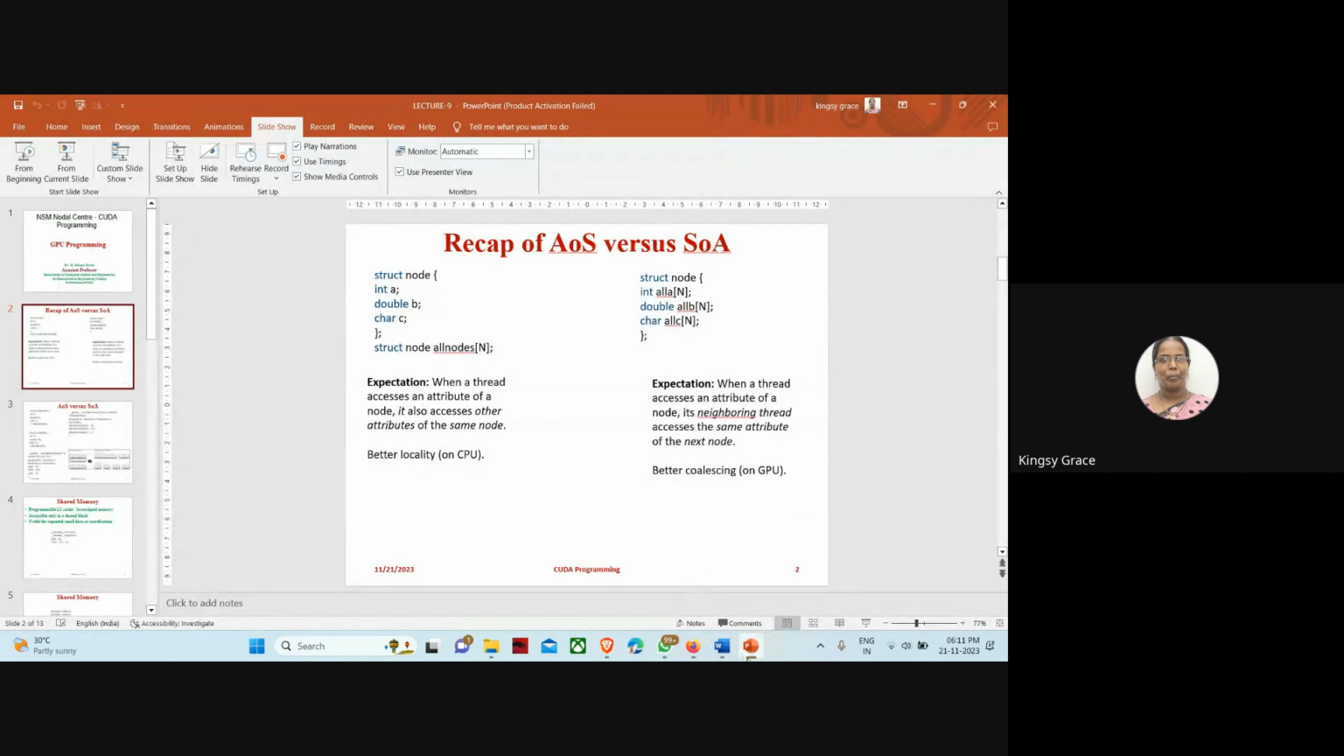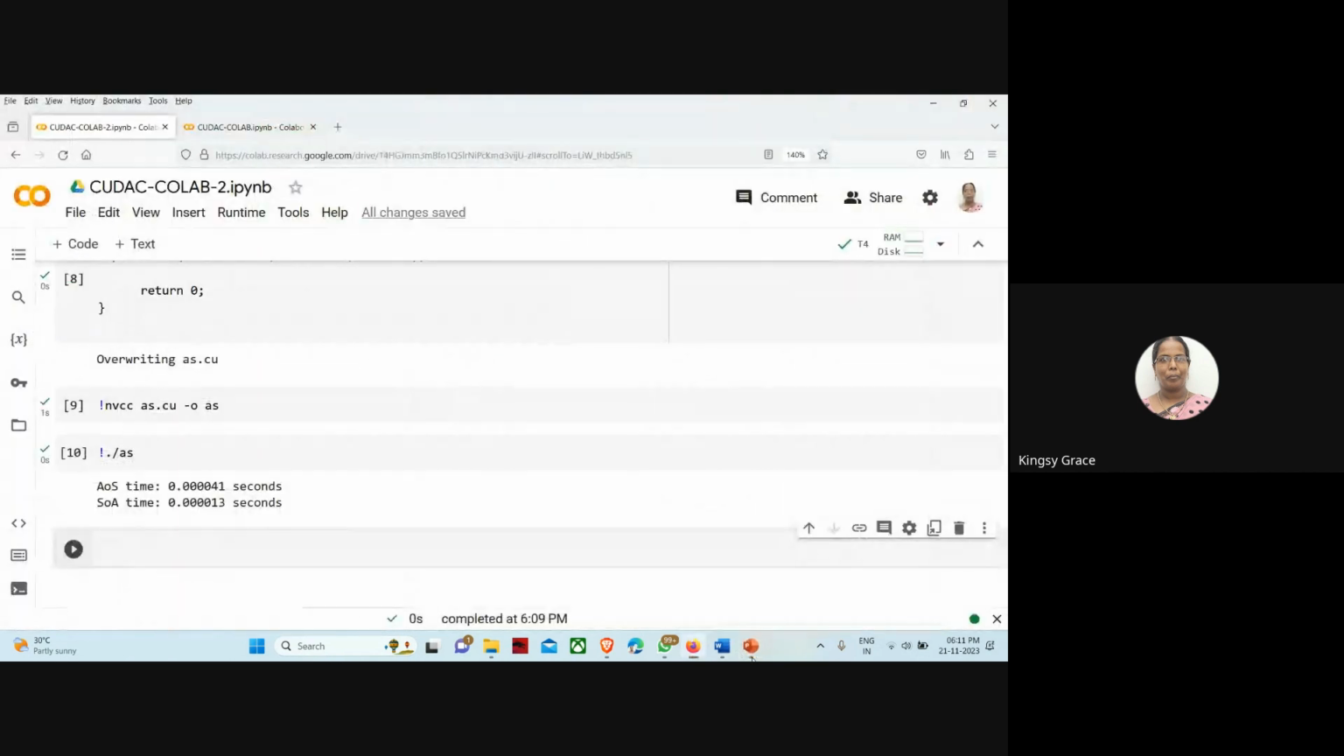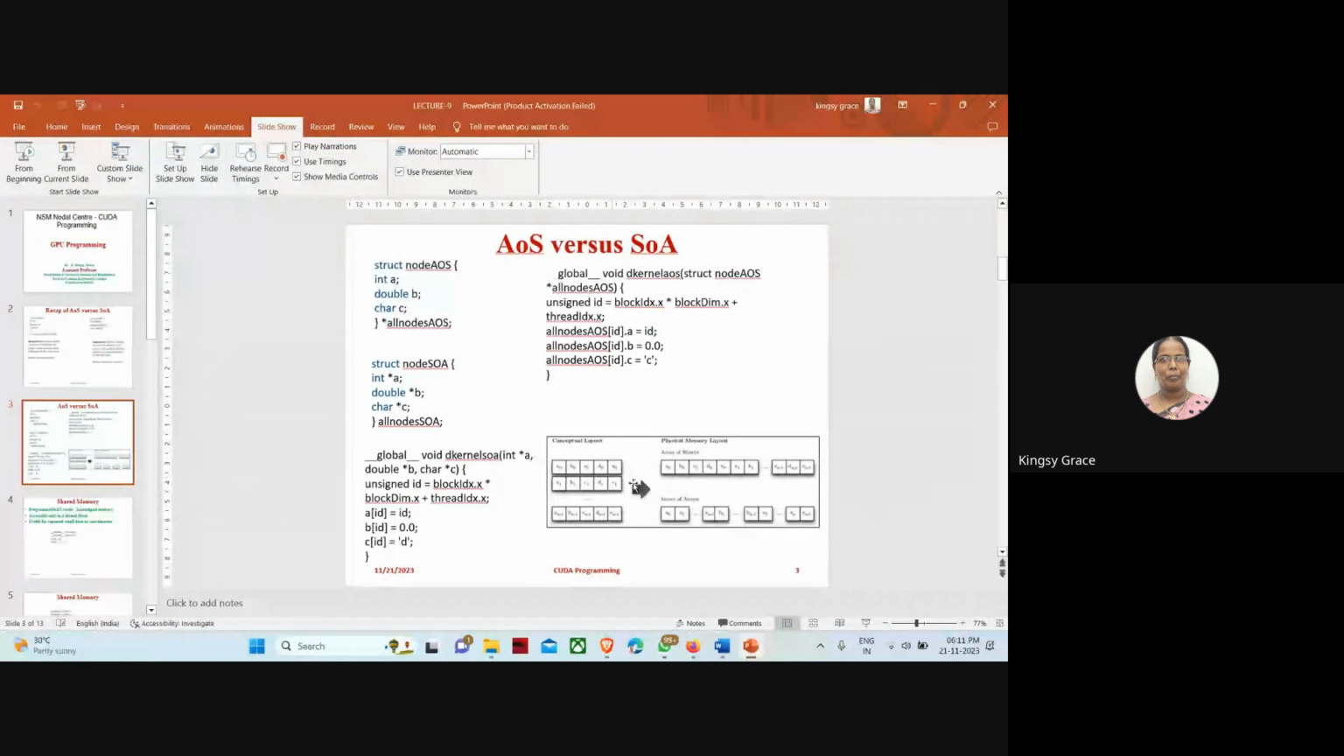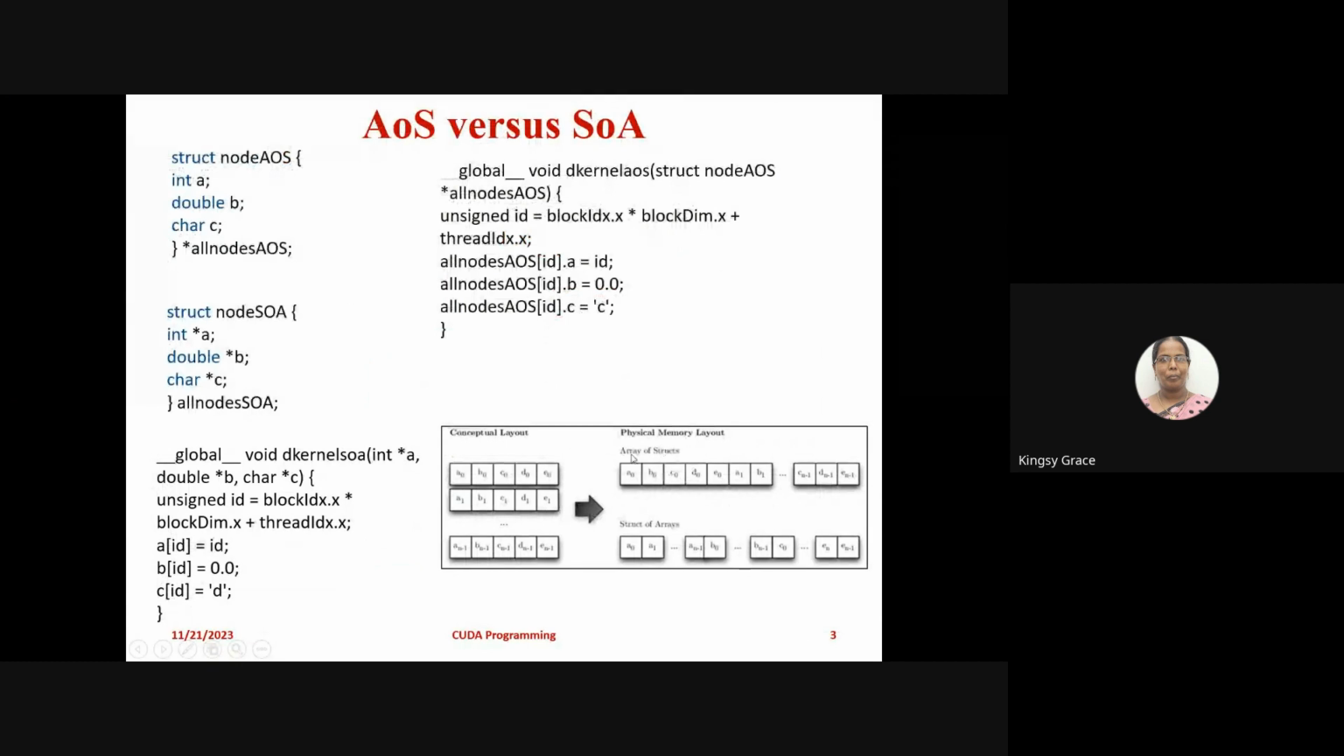Okay. Here the SOA time is very less. We'll come back to the AOS time. So already we have discussed these two. In array of structures, the data is stored in this manner. In structure of arrays, it is stored A0, A1 up to A(N-1). After that, the next variable's values are stored.